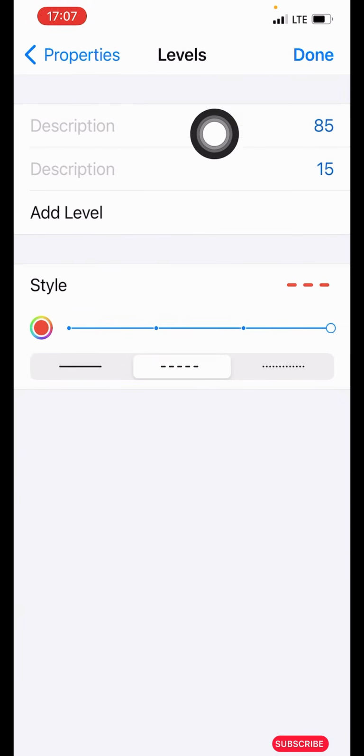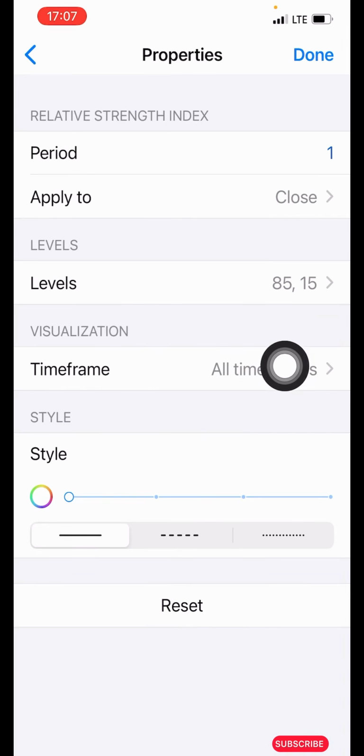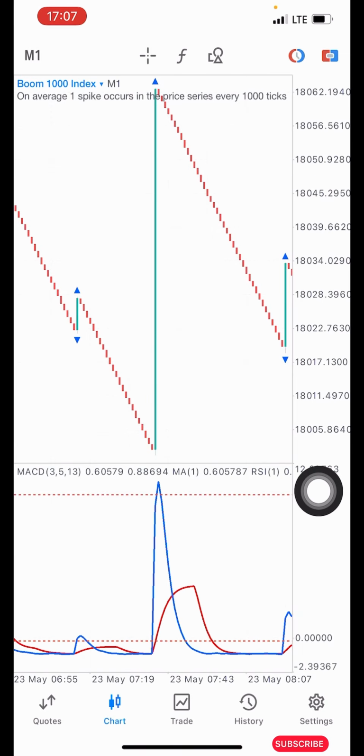The level, you make it 85 and 15. The color is red, 4 pixel. You click on done. The time frame is all time frames. Now under the style, you make it color white, 1 pixel, and you click on done.